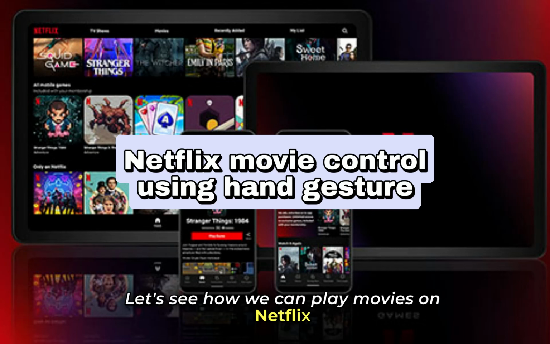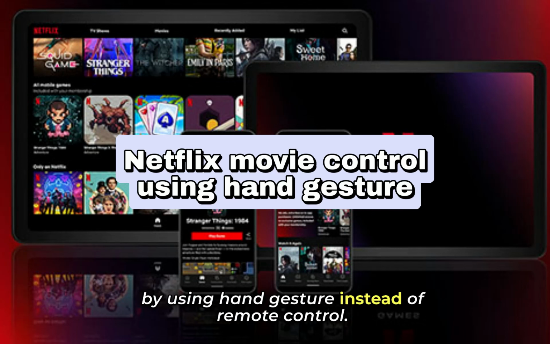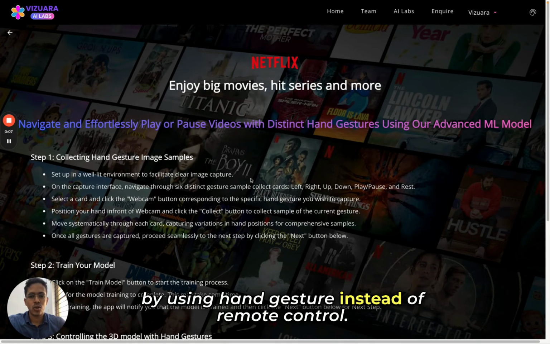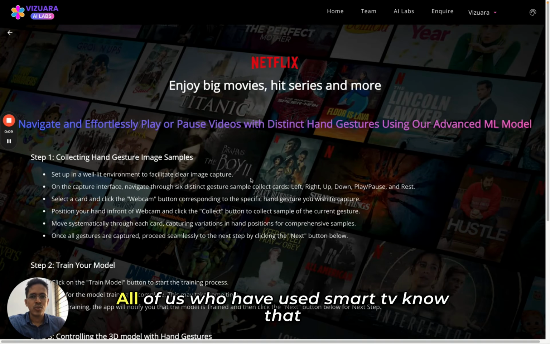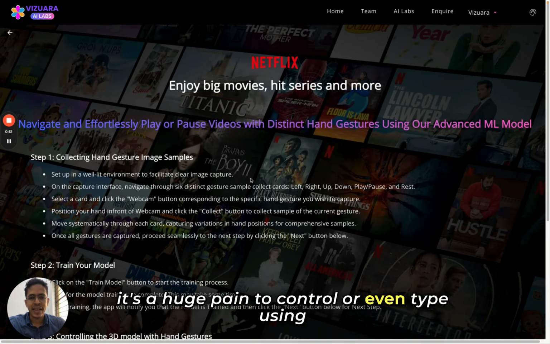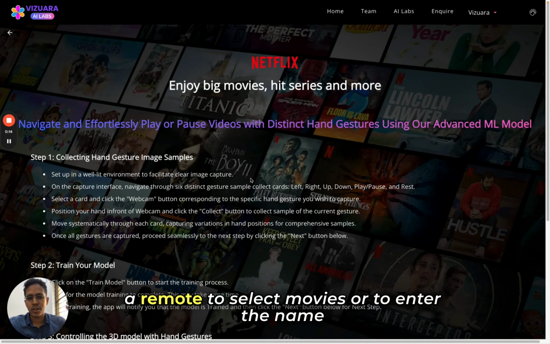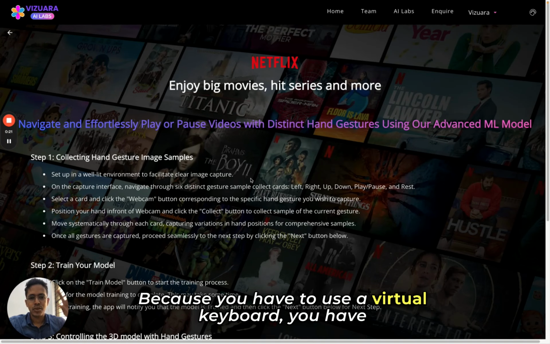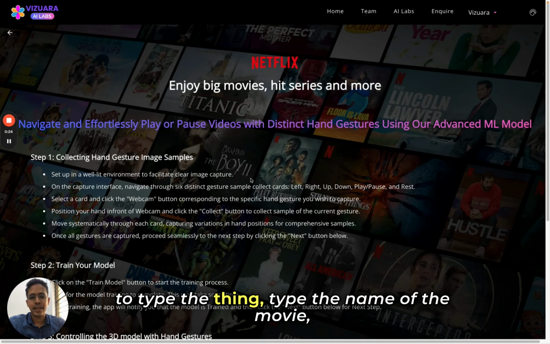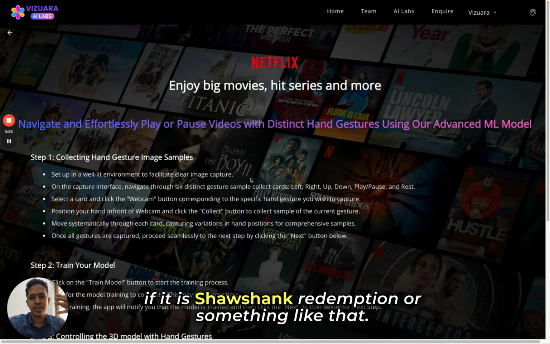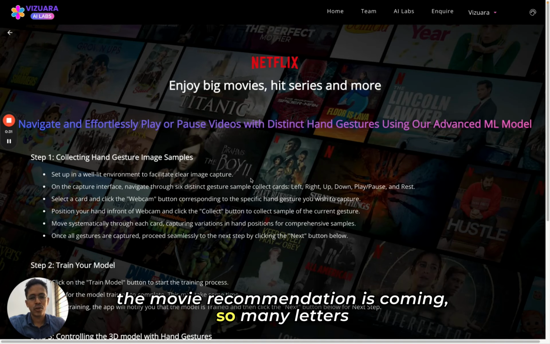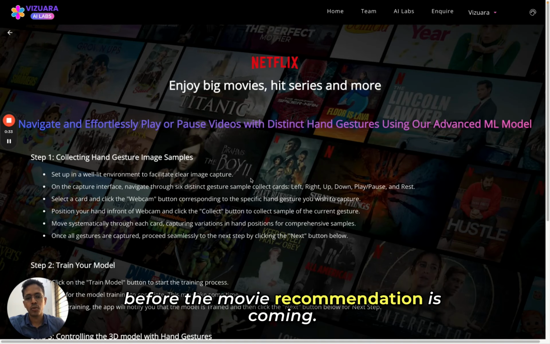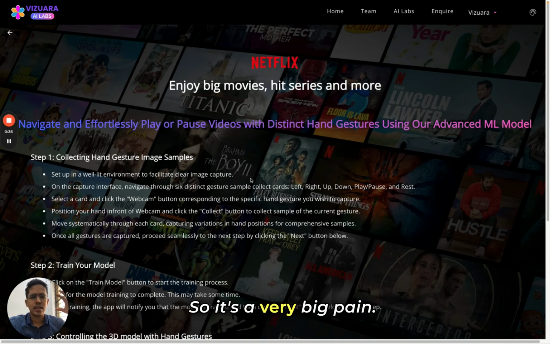Let's see how we can play movies on Netflix by using hand gestures instead of a remote control. All of us who have used a smart TV know that it's a huge pain to control or even type using a remote to select movies or to enter the name of a movie on Netflix or any other platform, because you have to use a virtual keyboard. If it is Shawshank Redemption or something like that, you have to type so many letters before the movie recommendation comes. So it's a very big pain.